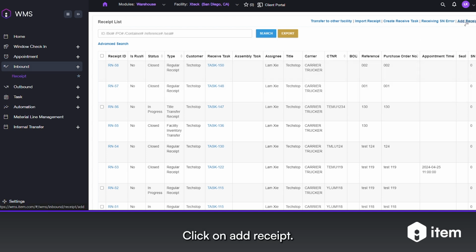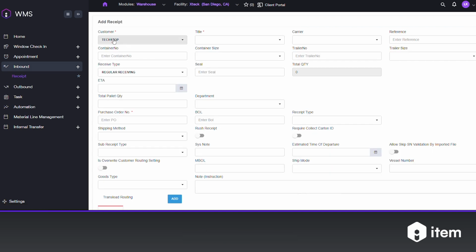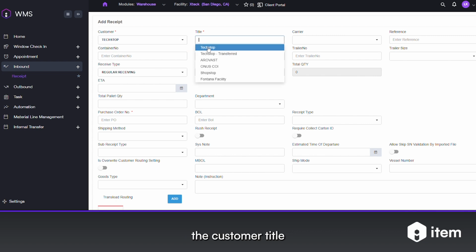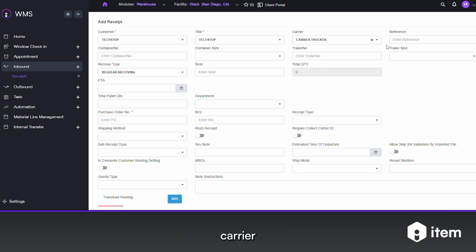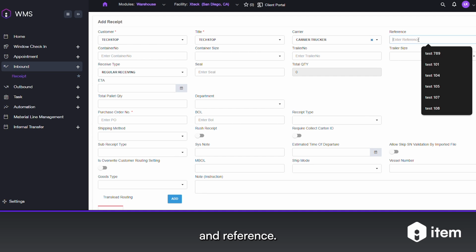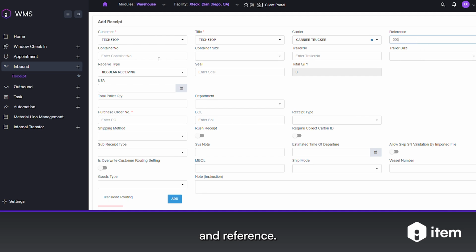Click on Add Receipt. I'm going to choose the customer title, carrier, and reference. It's going to be either container or trailer.